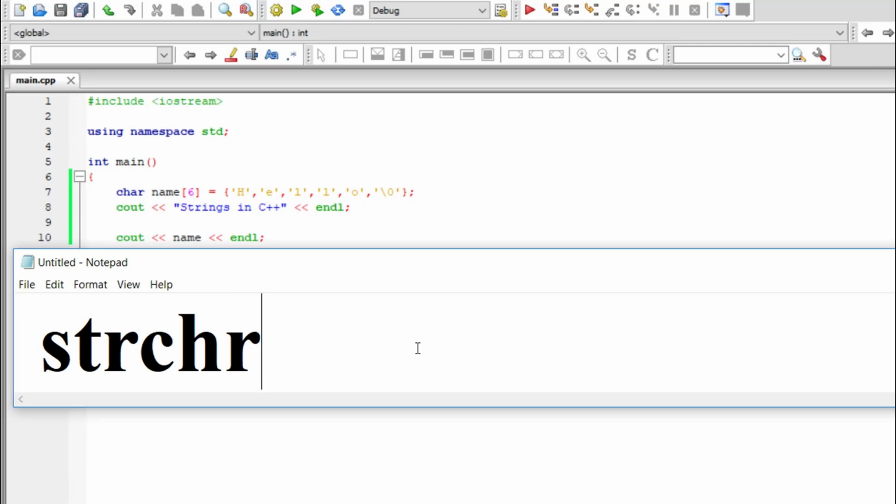It returns a pointer to the first occurrence of a character ch in a string. So that is used to check the first occurrence of a character in a string. And we have strstr. Very interesting. This returns the pointer to the first occurrence of a string in a string. Alright, so I'm going to minimize that.